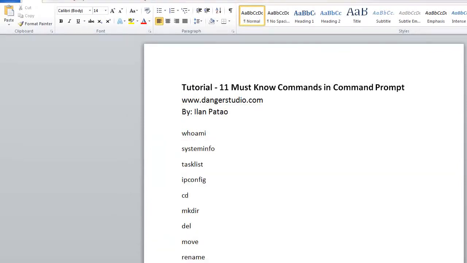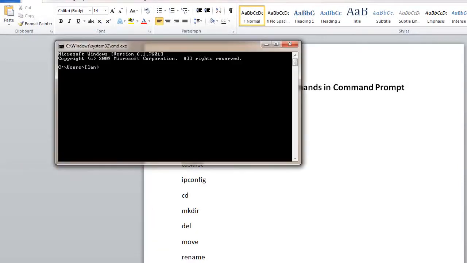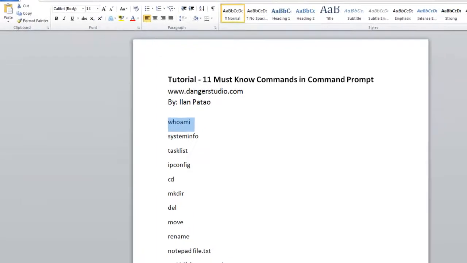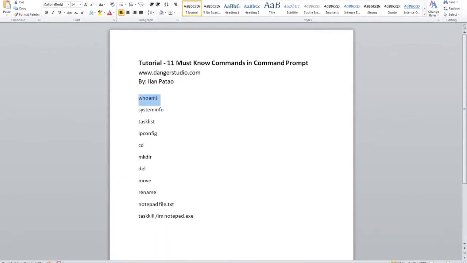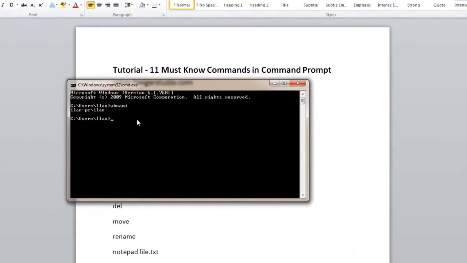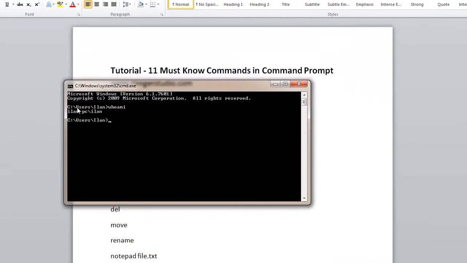So let me reopen command prompt again. And the first command I want to talk about is who am I? This is an actual command. I'm going to type in command prompt, who am I? And you'll see that right away the response I get is the domain name, which is Elon-PC, the computer name, and then you see the backslash, and it's going to say the username Elon.